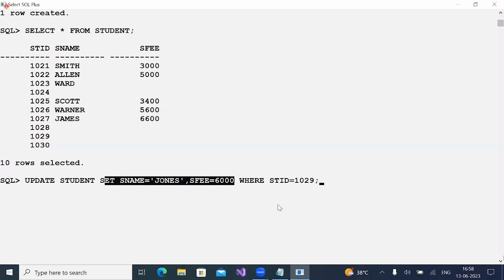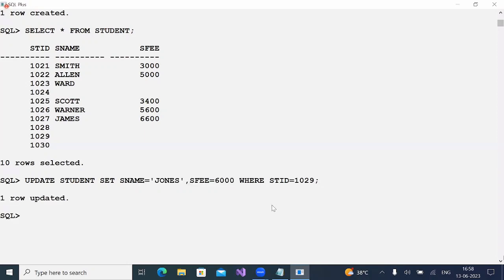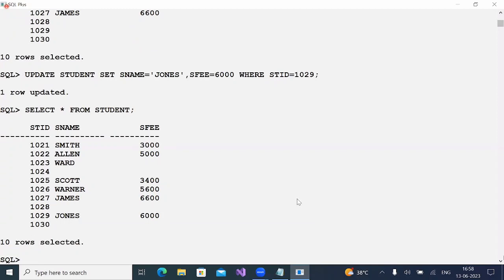So by using UPDATE, let me see, only one row is affected or updated, which has ID number 1029. Then after that you can call it and see 1029, Jones, and fee 6,000 updated. Okay, now this is a specific record. Suppose you need to update all rows.